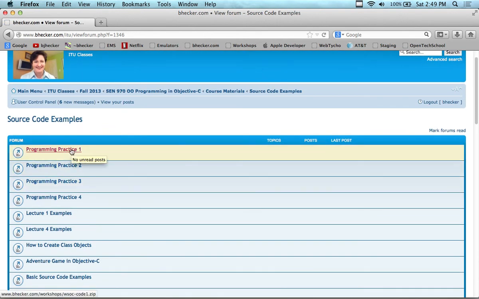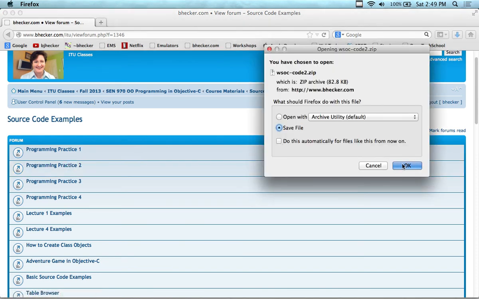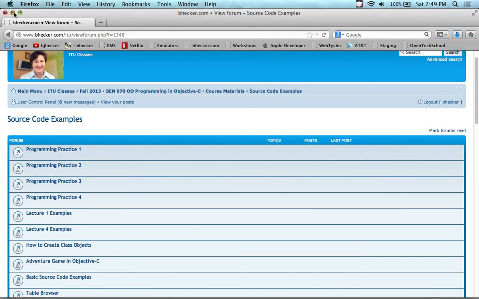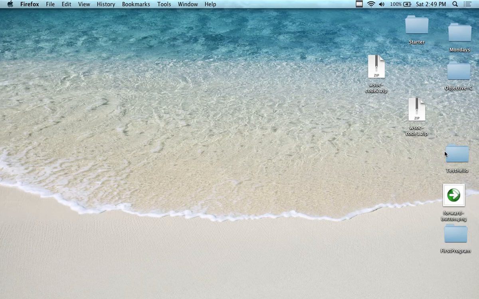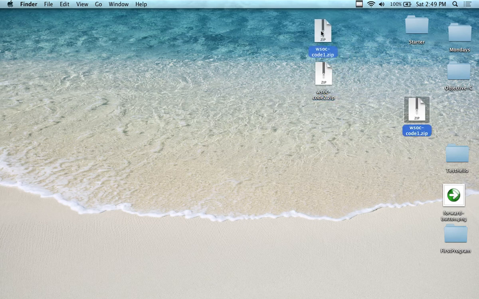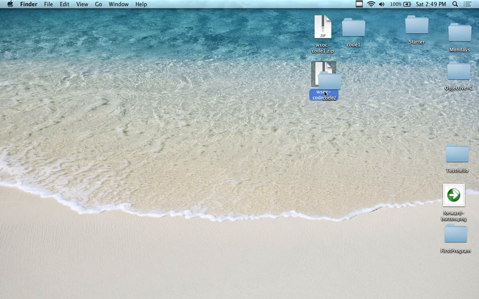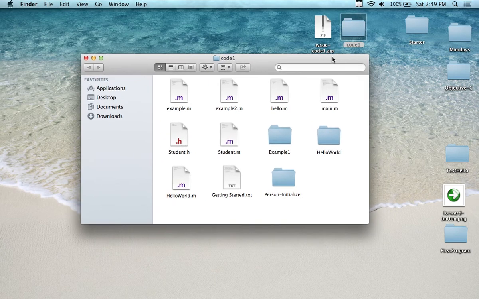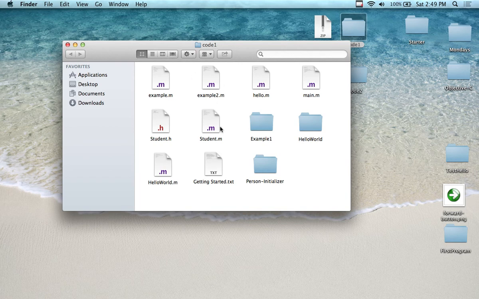Perfect. So what we want to do is download this one. It says Programming Practice 1, and we want to download Programming Practice 2 right now. If you download those two examples, it looks like here it says WSOC Code 2, WSOC 1. That was from the bhacker.com website for those people who missed it. If I unzip the folder, I get Code 1, and then I get Code 2. If I open up Code 1, I have this folder, and it has 3 little subfolders inside of it.